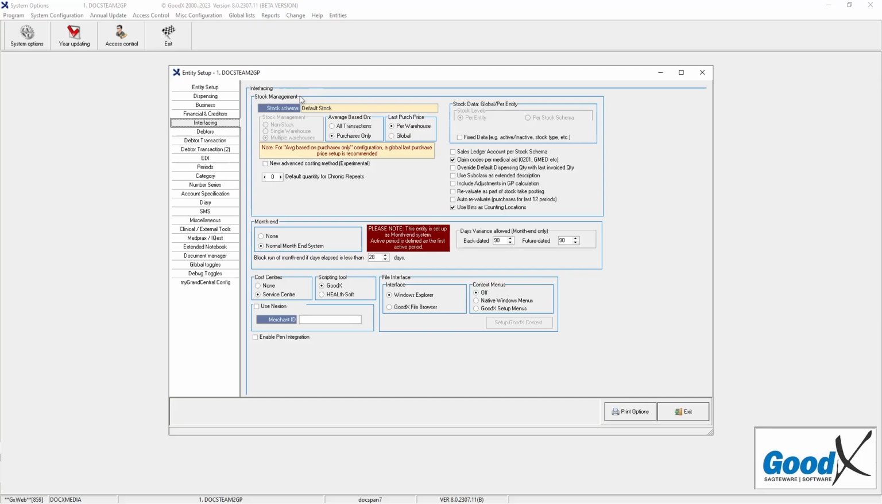Stock management involves configuring settings that are directly related to stock management practices. This setup enables you to define how your business will manage its inventory. For more information regarding the stock setup, please refer to the stock setup user manual linked in this video's description.